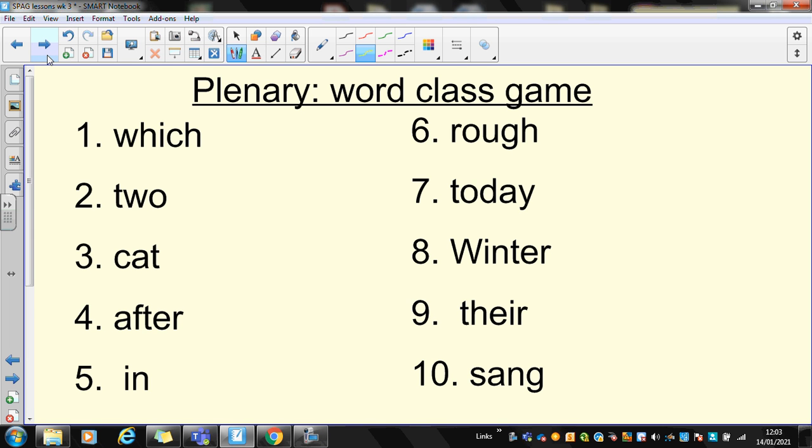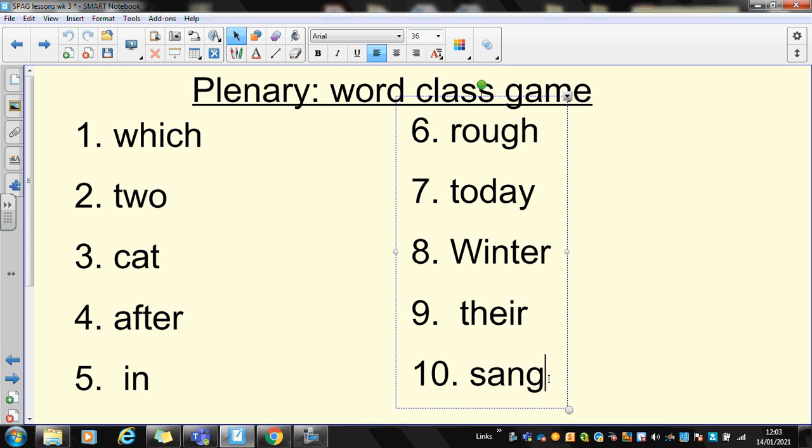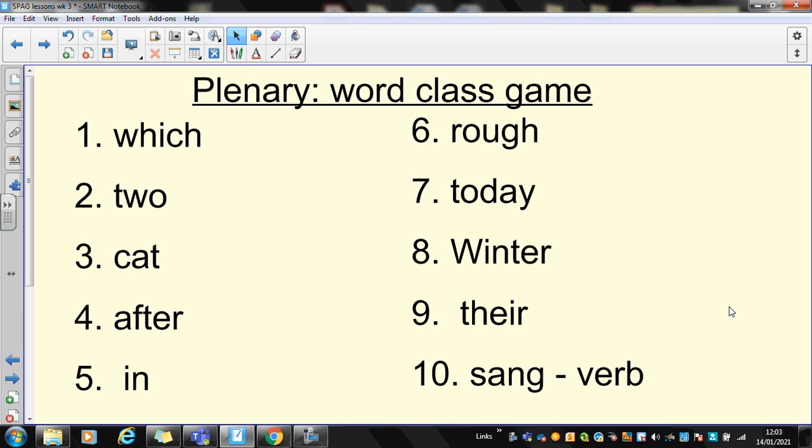I just want you to finish off with this word class game that we've been doing through the week. I'll do one for you to get you started. So, the word sang. If the girl sang, it's what the girl is doing. And we call doing words a verb. So that one is a verb. Can you spot the other ones? Can you find the adjective, or maybe the noun, or maybe the relative pronoun, or the preposition, or the adverb? They're all in there somewhere. See how you get on.